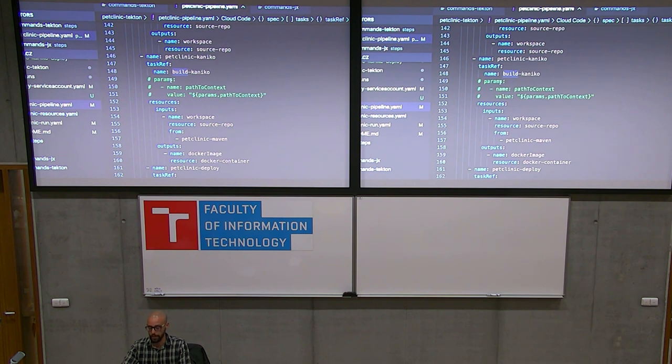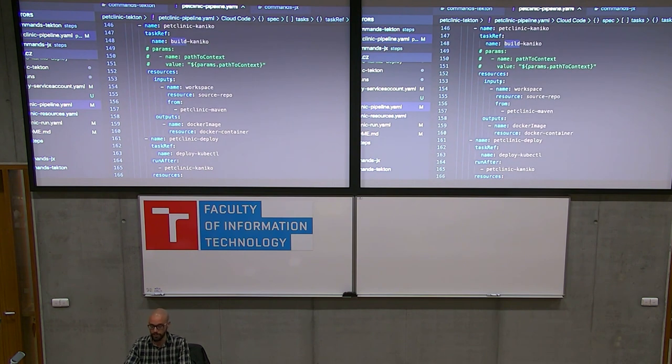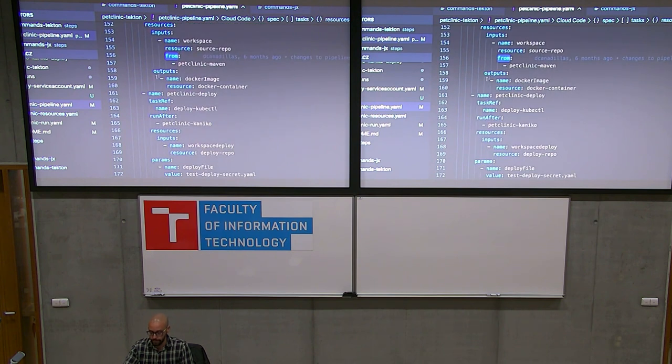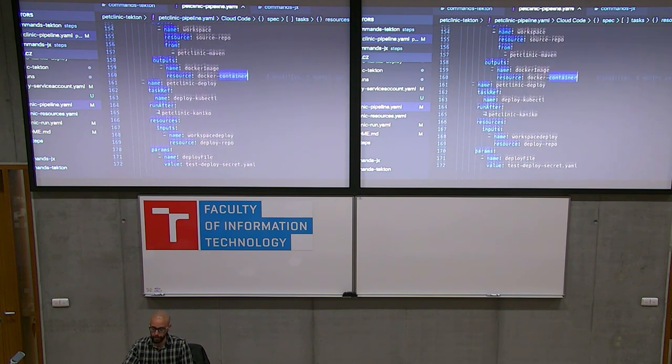So we have seen the first task reference. The second task reference, of course, is referencing the Kaniko build, the container build. And we have a few resources. Here, there is something interesting in the input resources. We see at this line that we are receiving a repository, and this repository is coming from the previous task. So with this keyword, we can define sequential execution, so ordering of the tasks. This task cannot start before we have a jar, for example. Then the output, of course, is the Docker container.